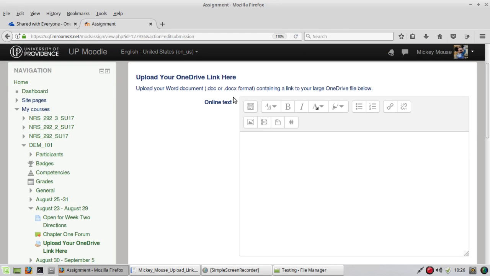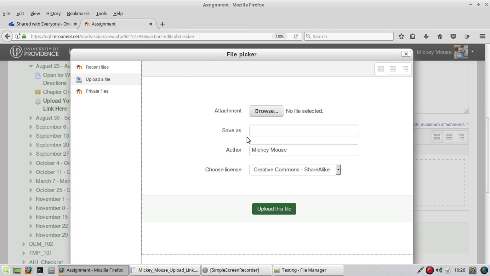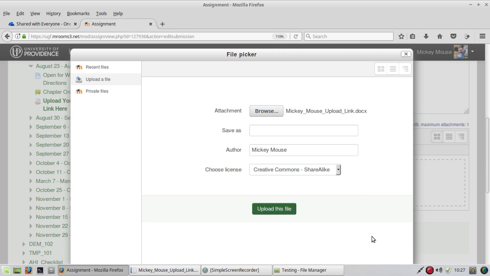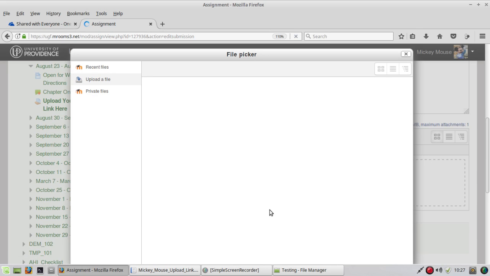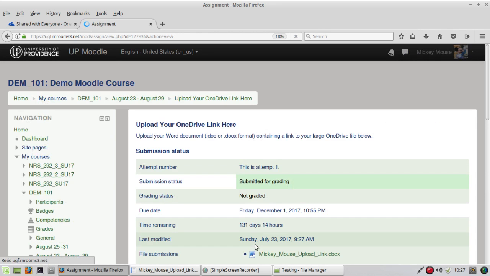I'm going to skip the online text, but you could add a comment there. I'm going to click to add my file. I'm going to browse. I'm going to come into testing. Here's my upload link. I'm going to click open, and I'm going to upload that file. Once again, the spinning, sending the bits through the internet to the Moodle server and scanning for viruses. As soon as that's done, I save my changes.